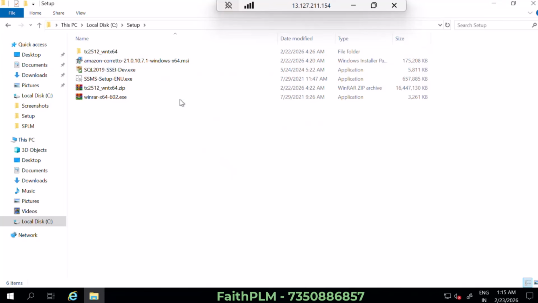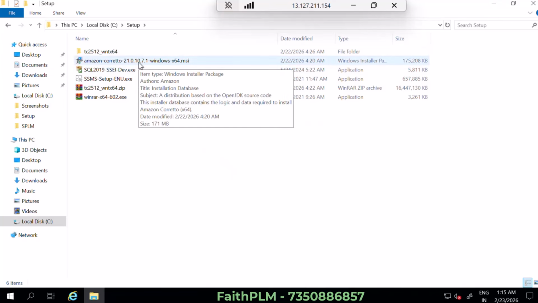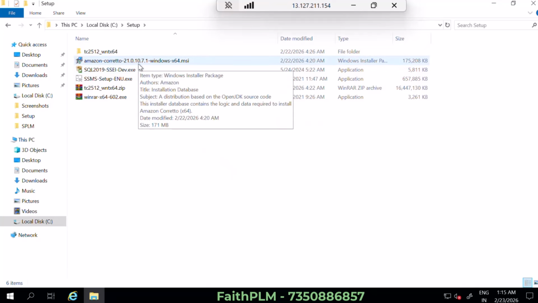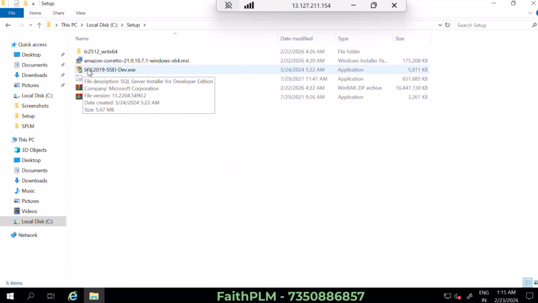So let us jump into the installation process. I have all the setups here that are required. We have the first setup, that is Teamcenter 2512, and this is Windows version. We have the Amazon Corretto, that is JDK 21. We have the database server, that is MSSQL 2019 server.